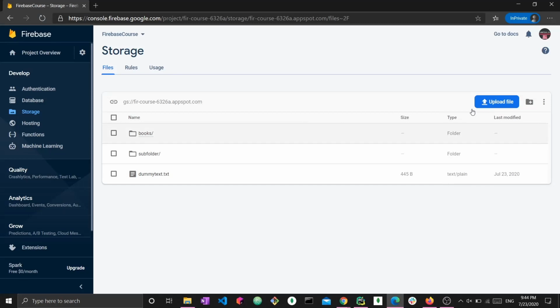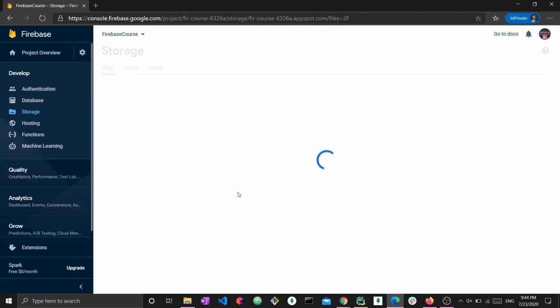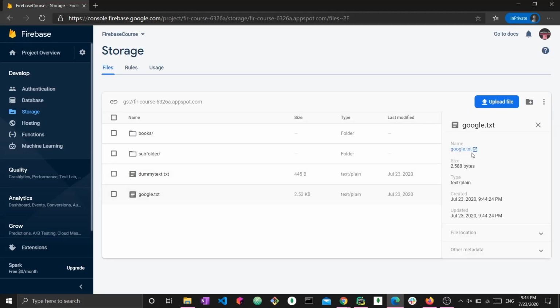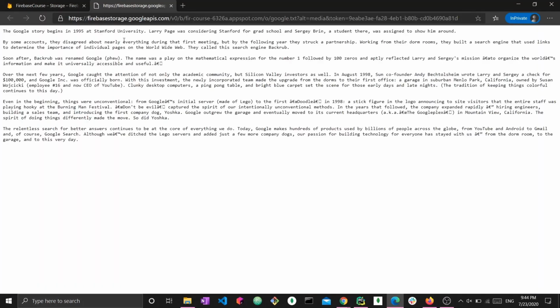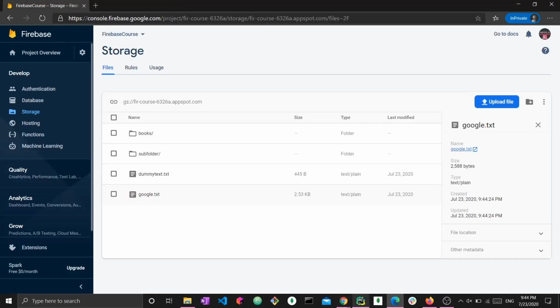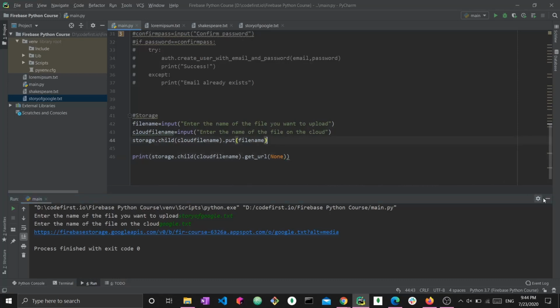Now coming back here, if we refresh, we can see google.txt was created, and we have this text file with the story of Google online on the cloud. So that's pretty much how you put things. You can also get the URL just like I just taught you too.